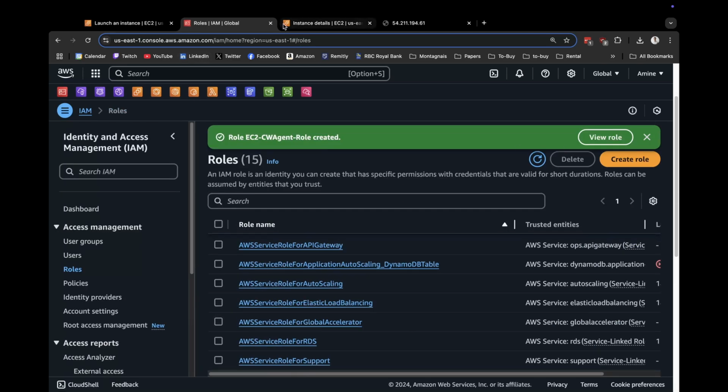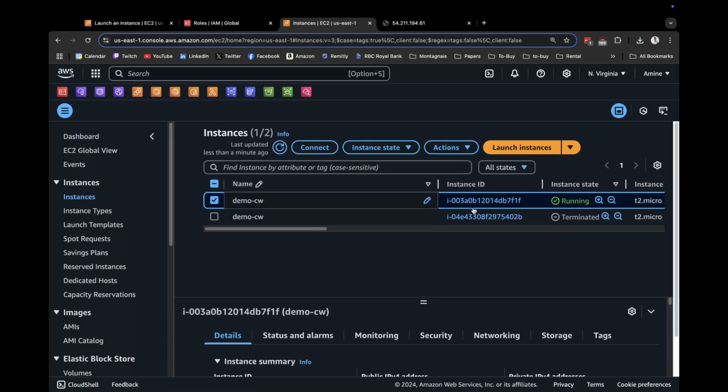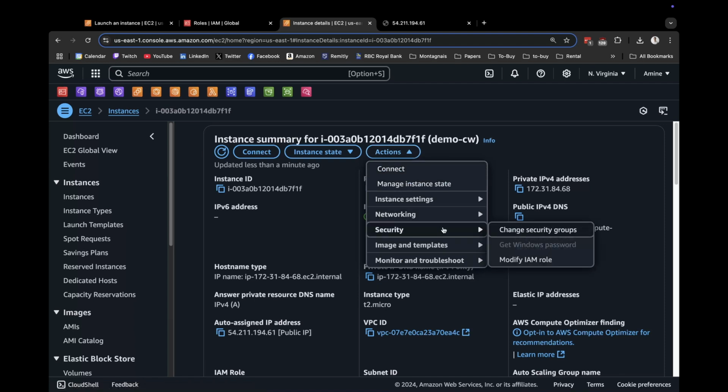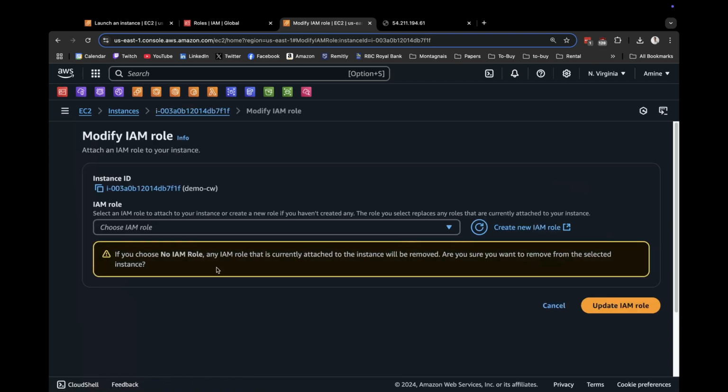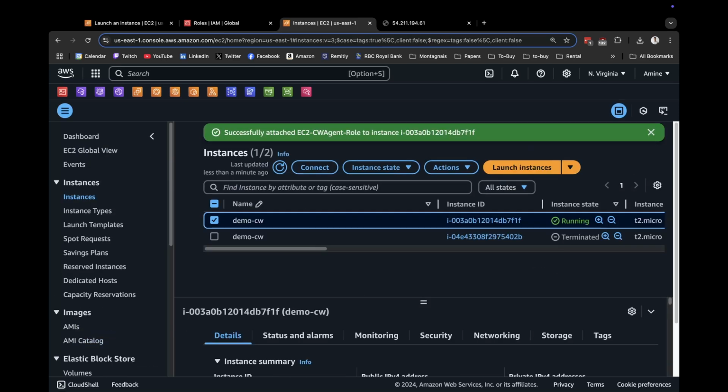Now we have to go to the EC2 instance and of course attach this role. This is the EC2 instance. Click on Actions, click Security, Modify IAM role, and select your IAM role. There you go.